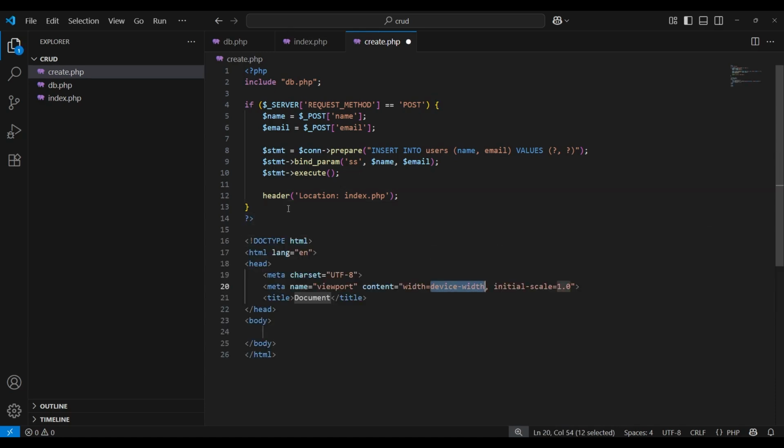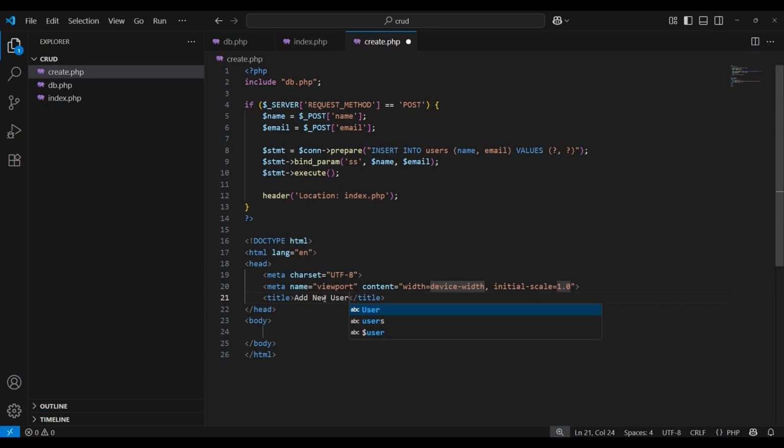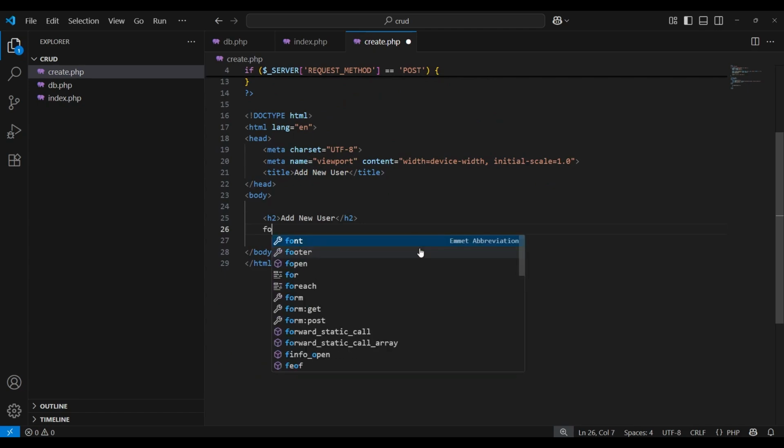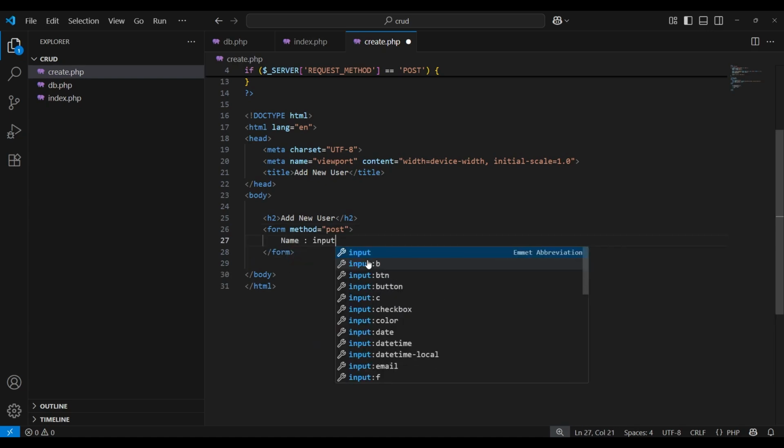Now let's add the HTML skeleton, add a title, add new user. Now inside body tag, let's create a heading. After that, let's create a form, and the method will be post. And let's remove the action. Now inside form, let's create name and input.